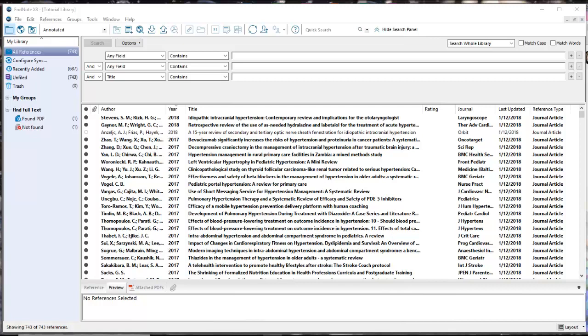We've got 700-ish citations here in the library, and in general, they have something to do with health coaching, and with hypertension. There probably are some that we can discard. There might be some that we want to pull out into a subgroup. So first, let's look at finding a PDF.